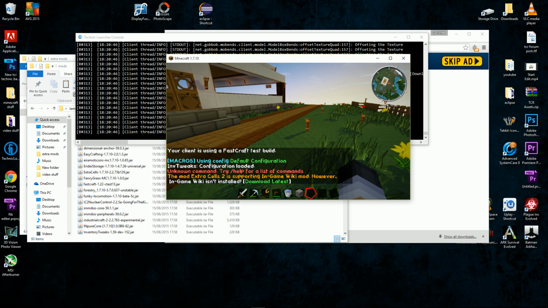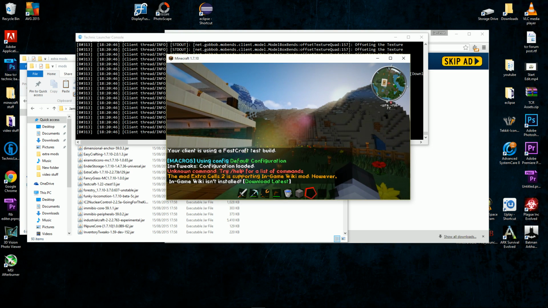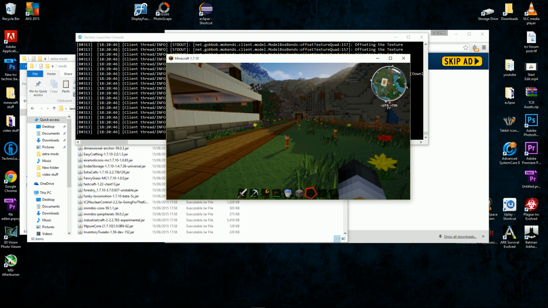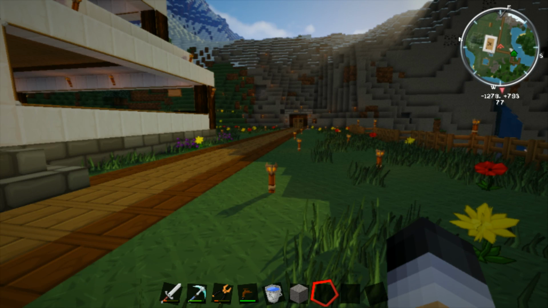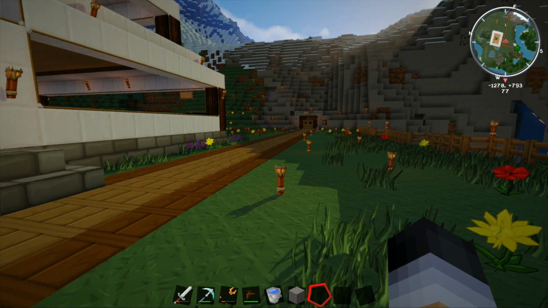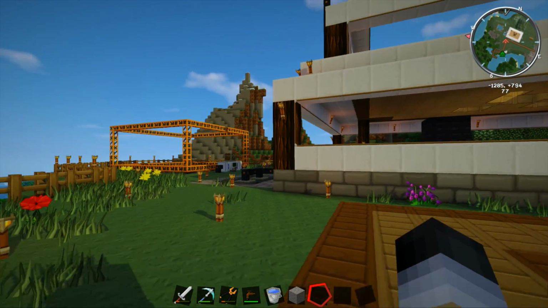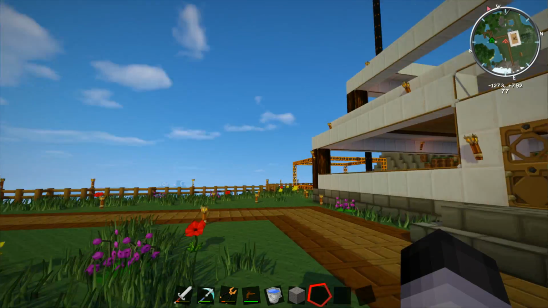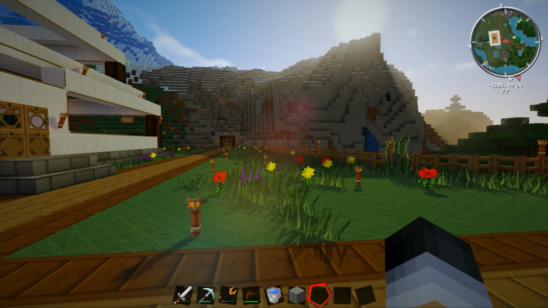So as you can see, everything is loading up and it's starting, and it's looking how I usually have it. So one second, I'm just going to make this full screen. There we go. Awesome. Okay, so here we are in my wonderful world and everything is looking the way that it should do. It might be a bit stuttery because the world's still loading at the minute, but yes, that's pretty much it.